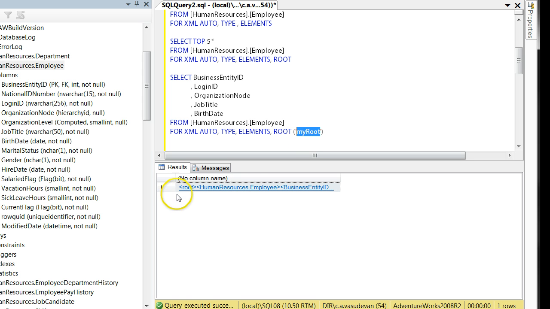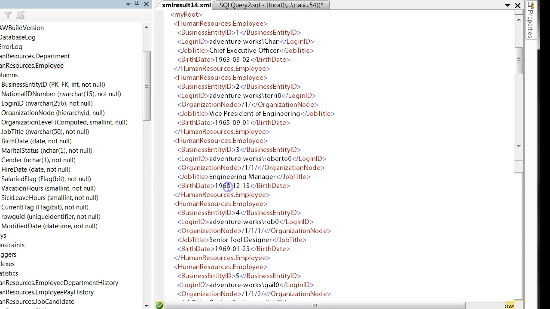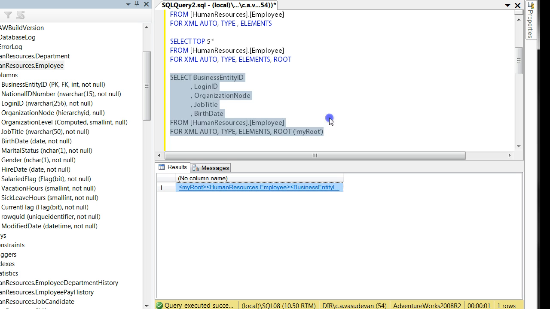So right now, instead of root as a root element, it's going to be my root here. So that's what I'm trying to show you guys. If you click on this link, you can see the root has been renamed to my root. So that's the difference with this script.